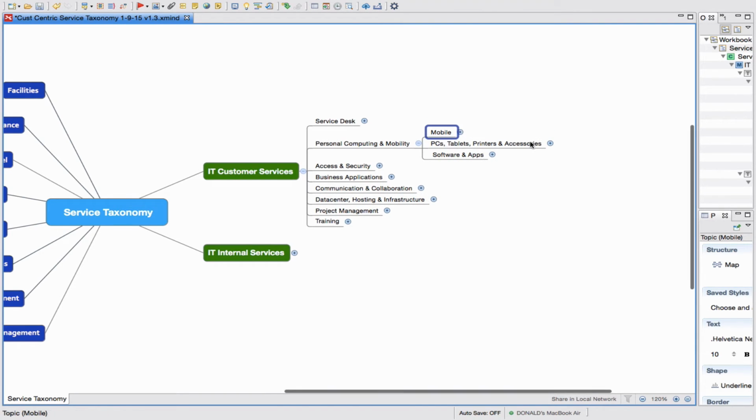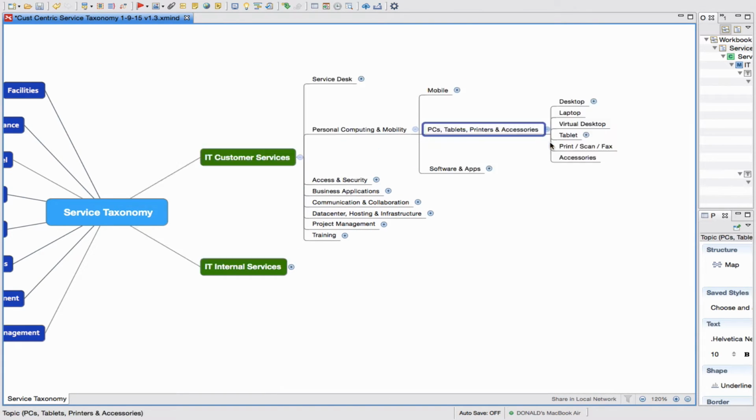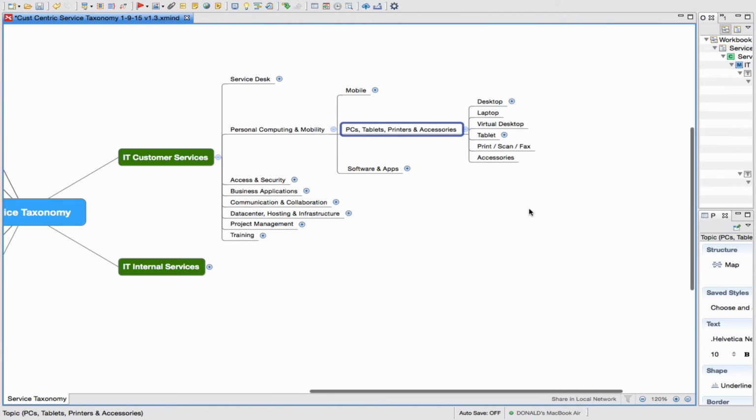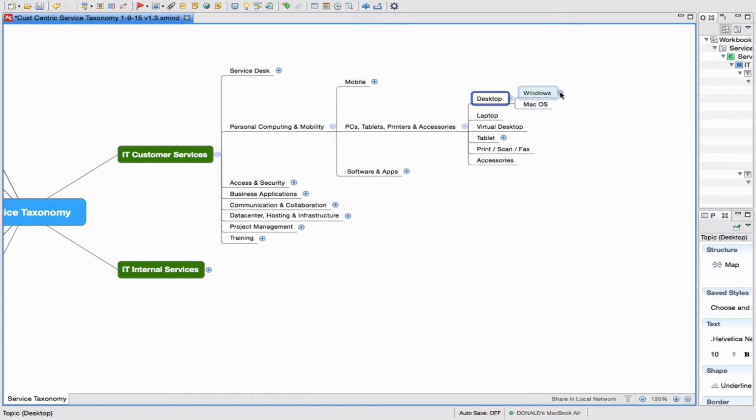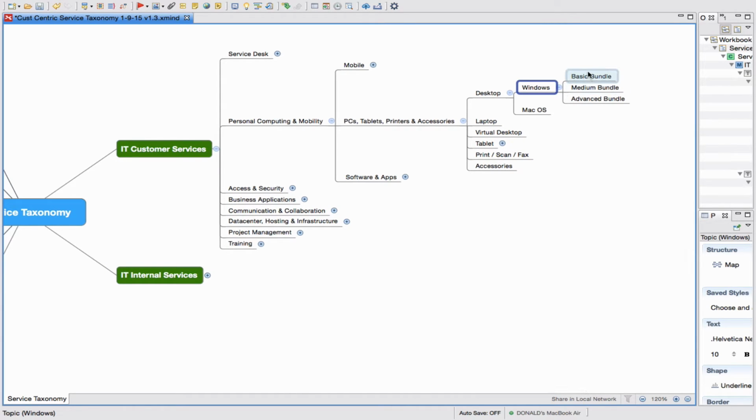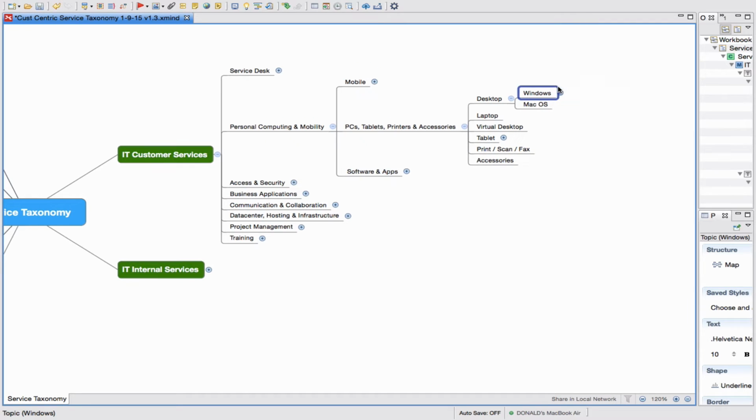Let's take a look at tablets, printers, PCs, and accessories. Here, again, the different categories we'd want. If we expand on desktop, we've got Windows and Mac. And we might have a basic bundle, a medium bundle, and an advanced bundle.